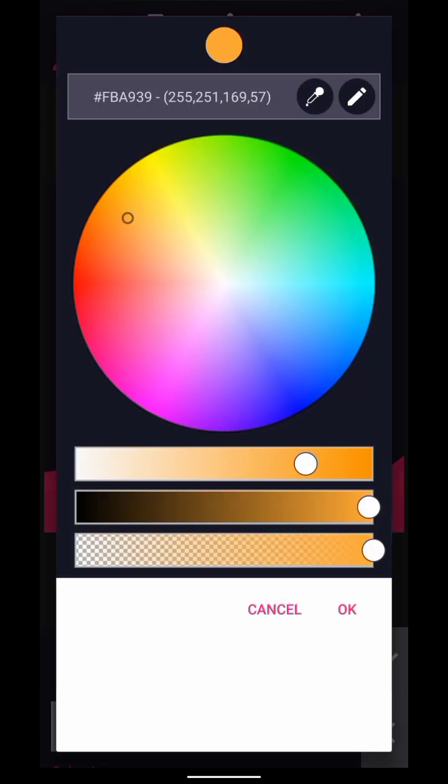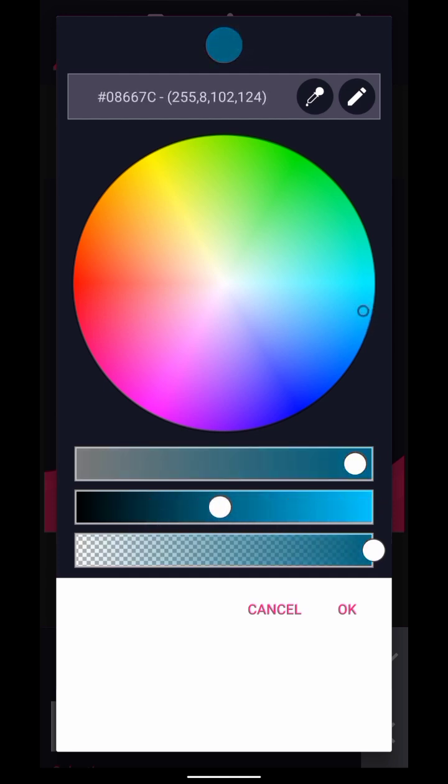You click on this to fill it. Let me see, I want to change it to blue. The blue, I want it darker or lighter. Anything you're doing, you'll be seeing the effect here. Darker or lighter. This transparent or full, white or full color. That's the saturation. Then you click OK.